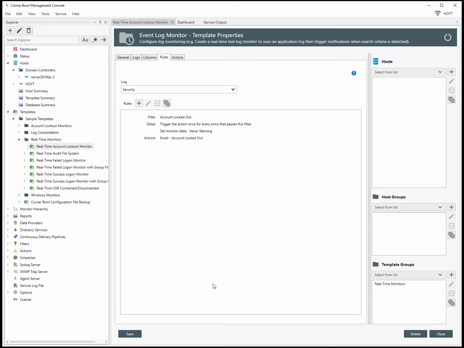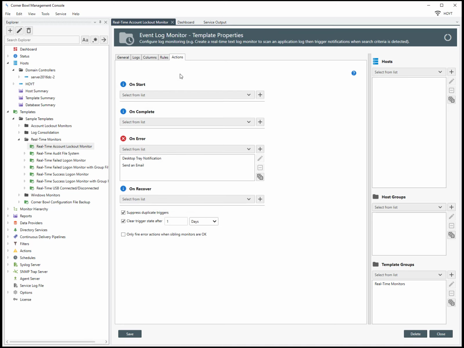Back in the Event Log Monitor Template Properties view, use the Actions tab to assign error and recovery notifications. Errors are triggered when the domain controller or other target server cannot be reached. Recoveries are triggered when a downed or unreachable server is up and reachable.